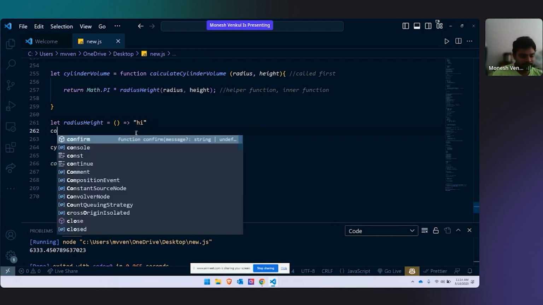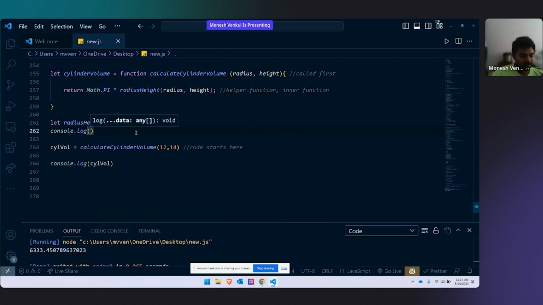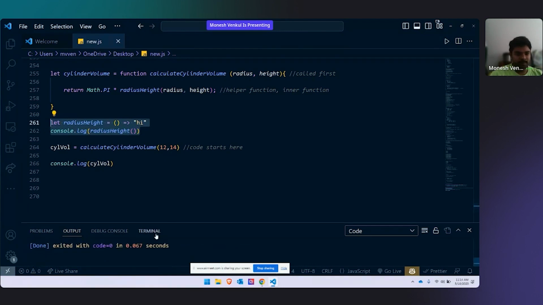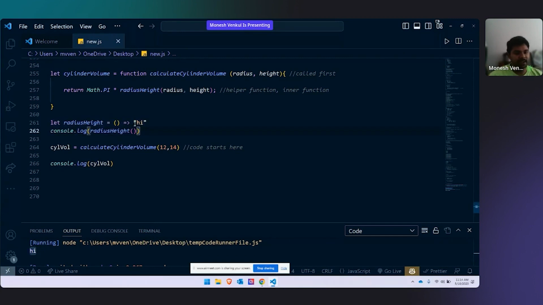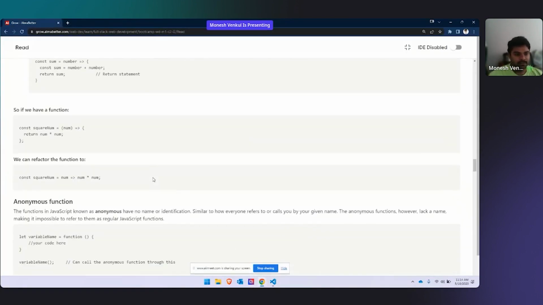If you want, I'll just show it to you. Console.log radius height. See, it is getting executed. Hi. So no need to return anything. Automatically this line will be returned. That is this thing.